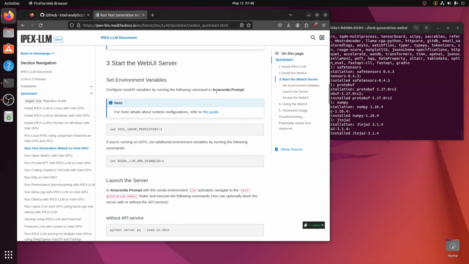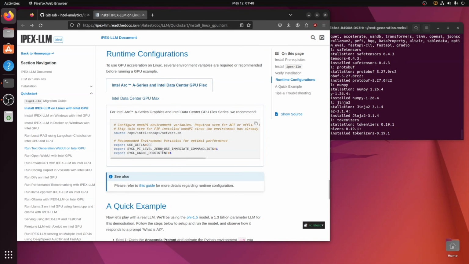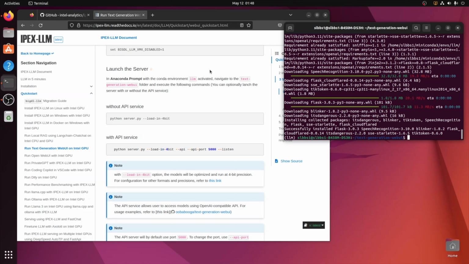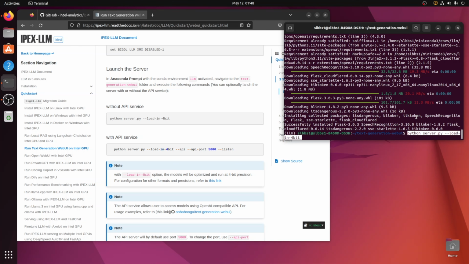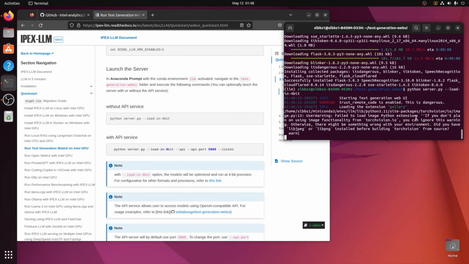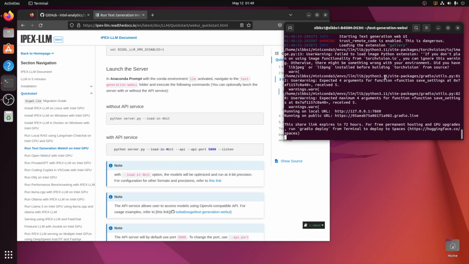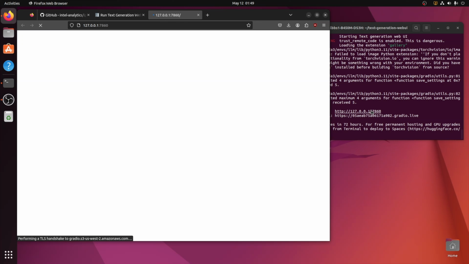Okay, configure oneAPI variables. I do believe, did we not do that before in this section? Okay, we did. Okay, now that that is working and we are in the correct directory, we're going to just go ahead and run the command here as it tells us to, which is python server.py, and it's saying load in 4-bit, and I think it says in the Text Gen WebUI to do that to save memory. I don't quite remember. Alright, so we are running and it's on a public URL. Alright, we'll deal with that.